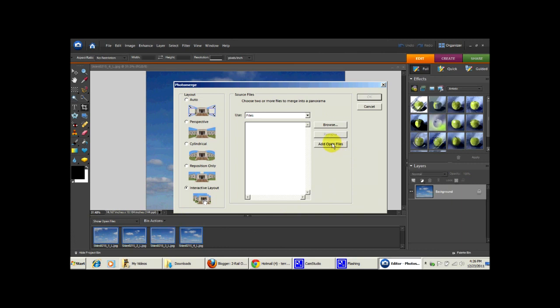So all I have to do is click Add Open Files, and those 4 files have been added as the source files that Photoshop Elements will use to do the photo merge. So now all I have to do is hit OK.